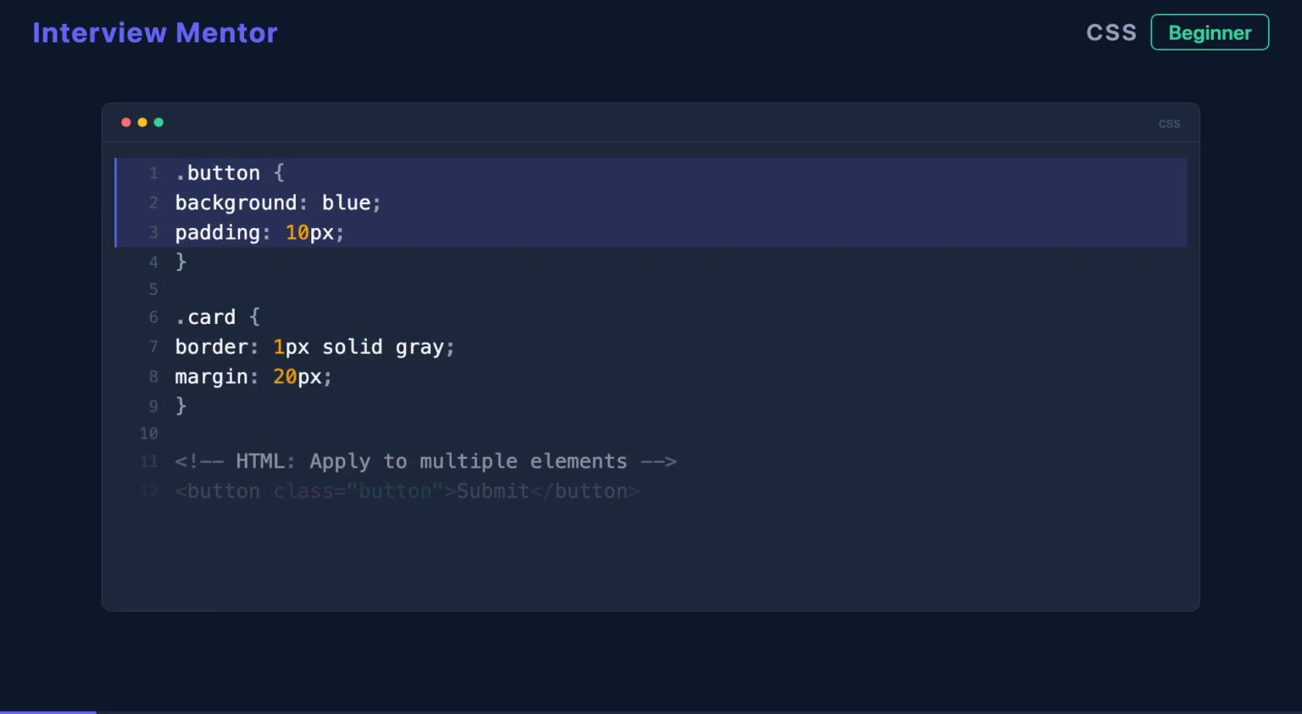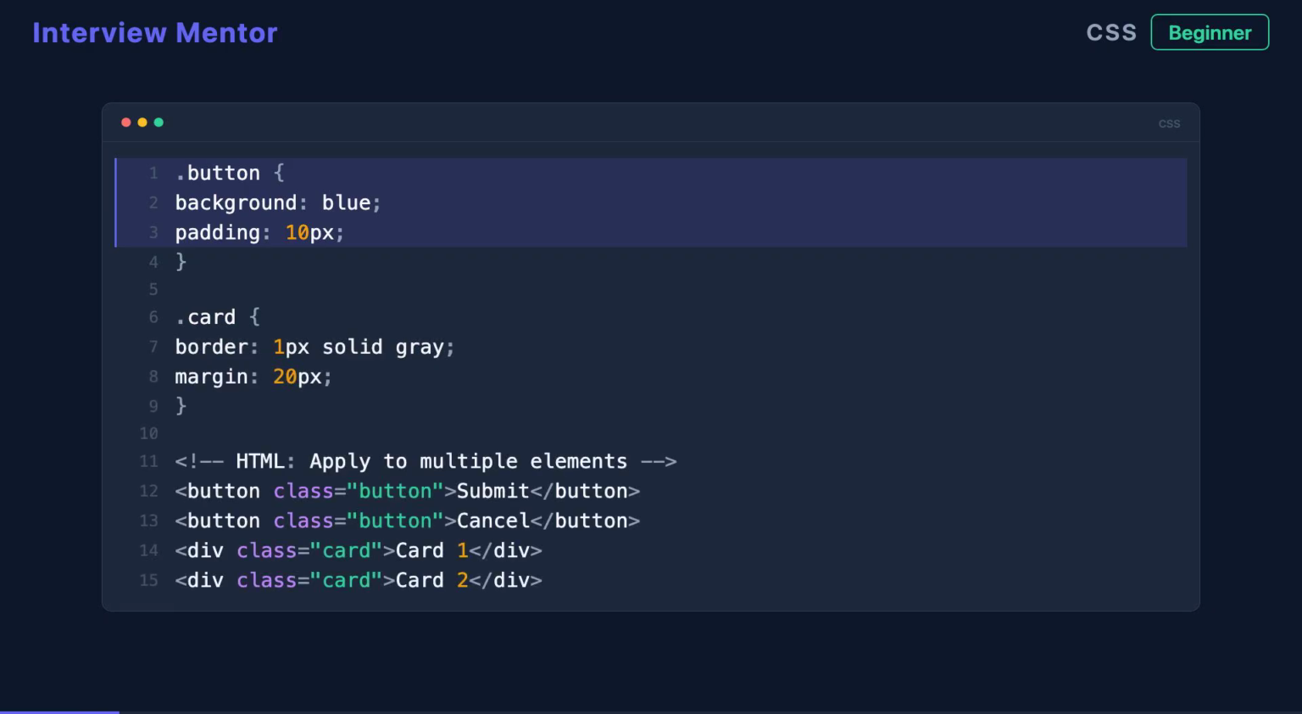Class selectors start with a dot notation. You write dot followed by the class name, like dot button or dot card. The beauty of classes is they're completely reusable. You can apply the same class to 10 different elements, 100 different elements, and they'll all share those styles. Think of classes as reusable style templates that you can stamp onto any element that needs them.